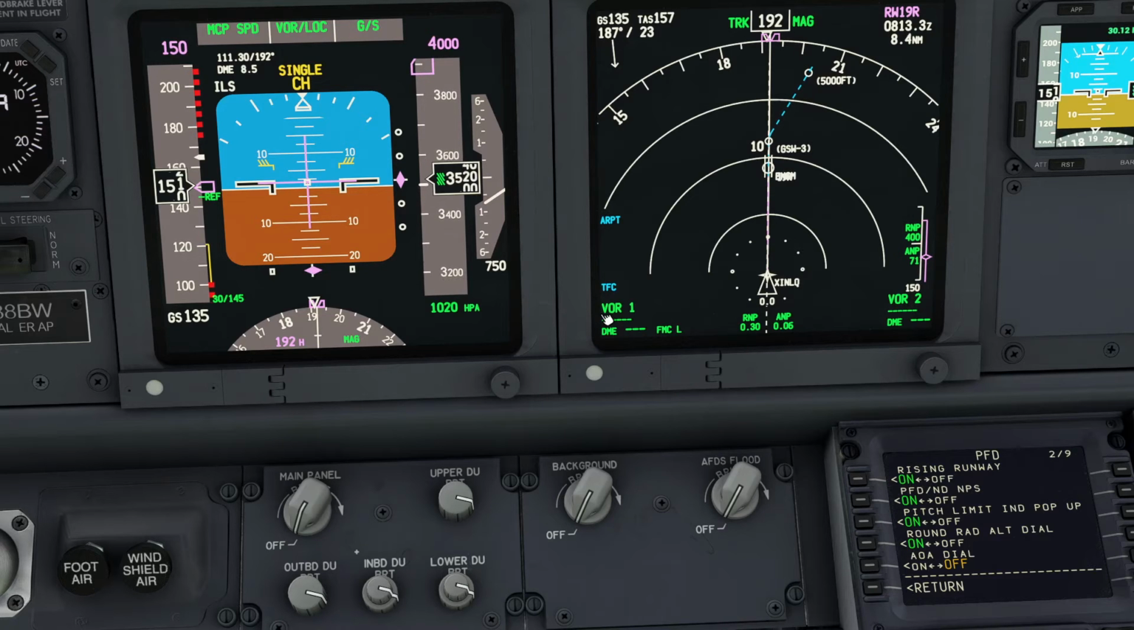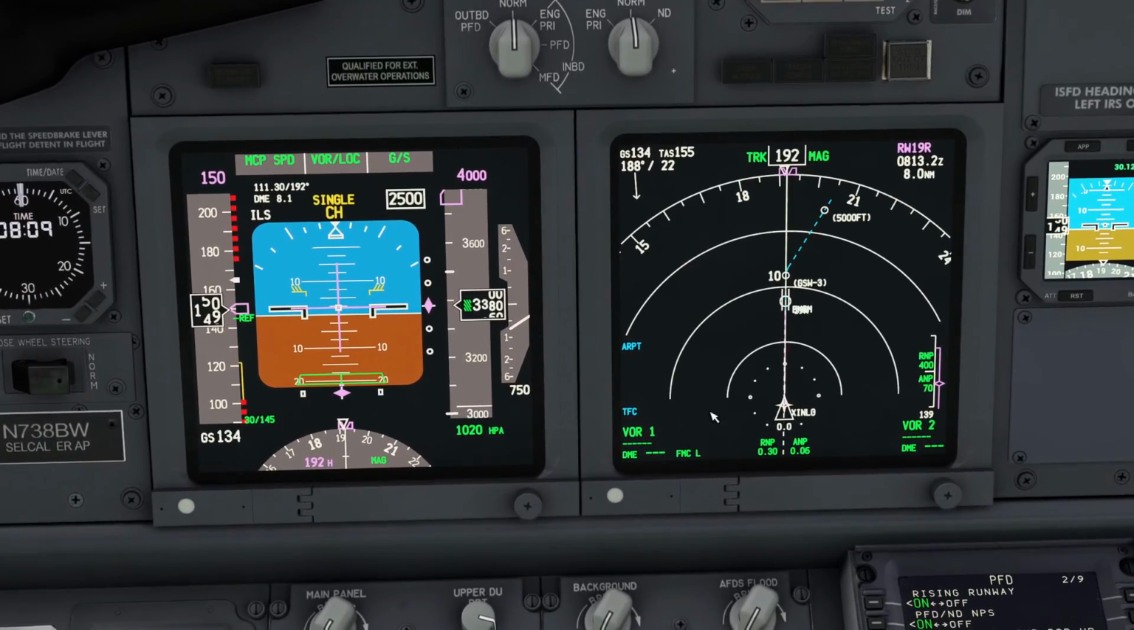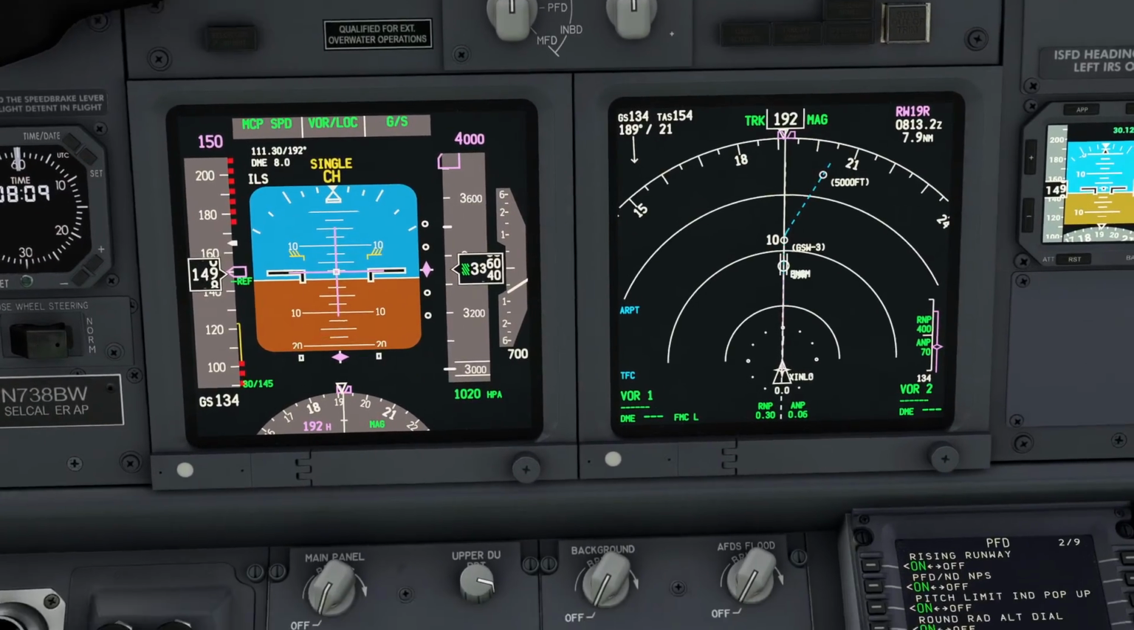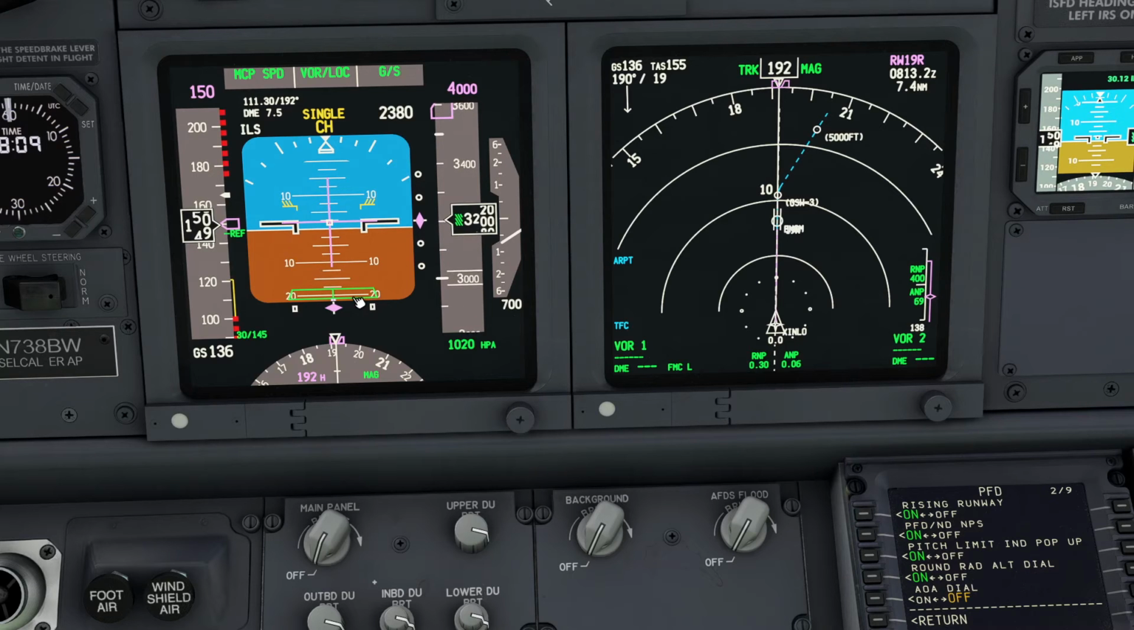Okay, as we go down, you will see the rising runway showing there. Okay, radio altimeter again with the rising runway. Okay, if I take the rising runway to off, you do not see the green indication here anymore. So I'm going to show you what the rising runway does when we are really close to the ground during our approach.